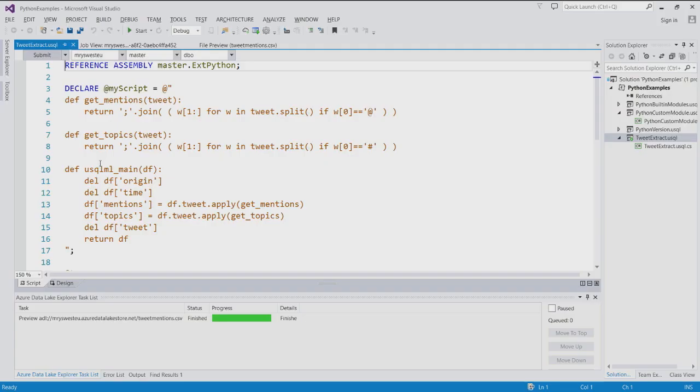Here is my U-SQL script that does that. The first statement here you see is the reference assembly master extension Python. This is a library that you can install from the portal that gives you the ability to submit scripts, either inside the script or as a script file from ADLS, and do U-SQL processing with it. The next statement is where I'm actually defining my Python script. In here, I define my getMentions on a tweet function, and I define a function that does the getTopics, very similar to the getMentions, obviously.